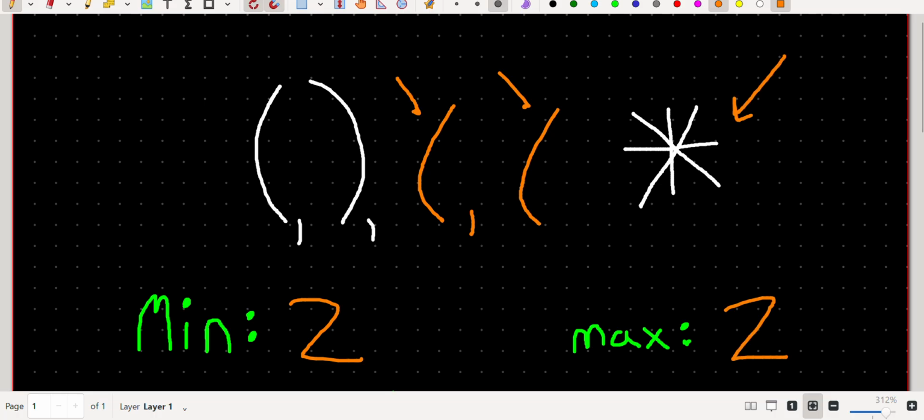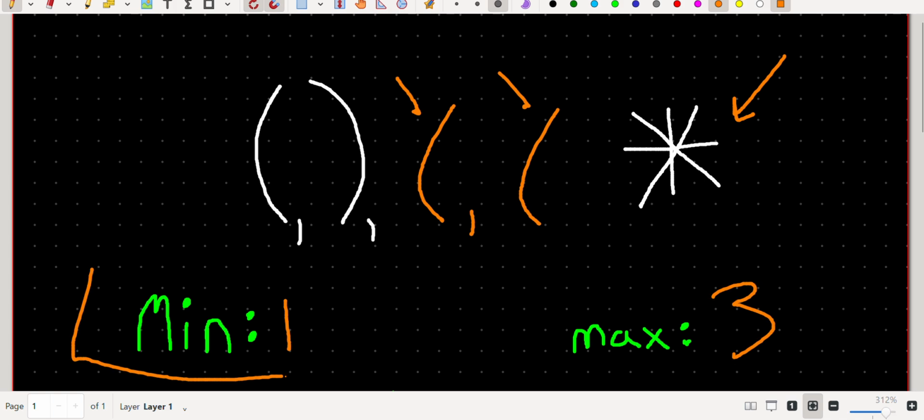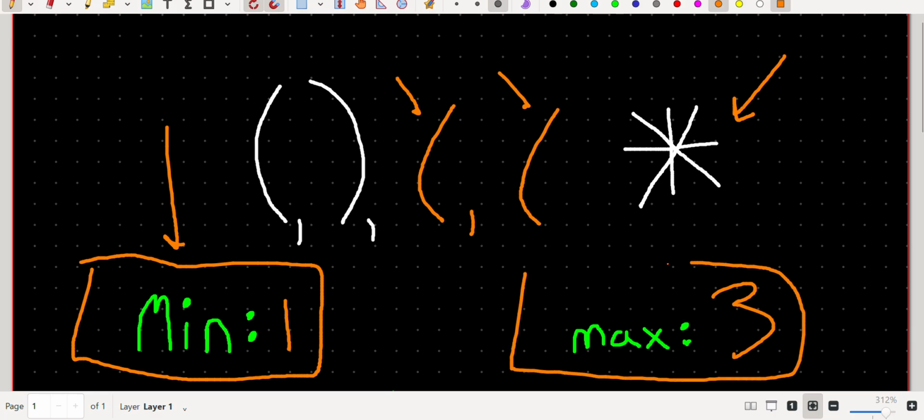But then we have a star. So a star can be converted to a close or an open parentheses. So we are going to subtract 1 from the minimum and add 1 to the maximum. So the minimum will be 1 and the maximum will be 3. Meaning that at the minimum, if we turn every single star into a closed parentheses, there will still be 1 open parenthesis that hasn't been matched, that hasn't been closed. So this is not correct. And the maximum is 3, okay?